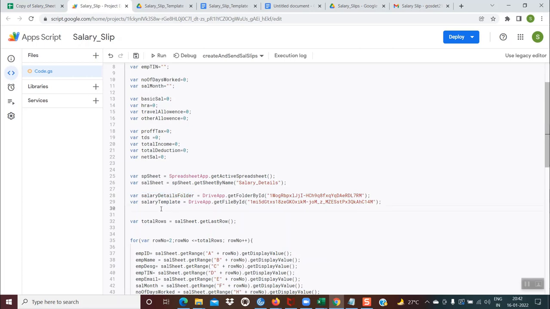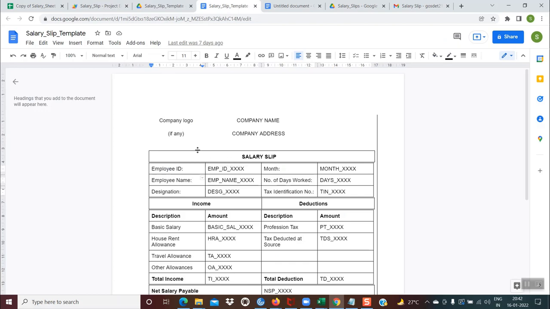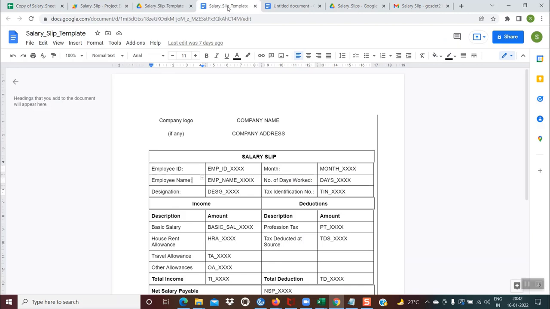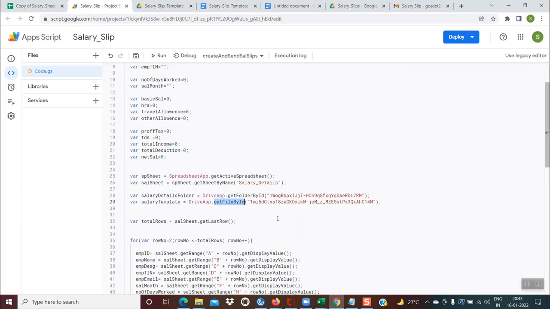Next, we have created the template. This is the salary slip template, the Google Doc template which I have created. All the salary slips which are getting generated at runtime are using this template. So I should provide a reference of this template in the script as well. So how do we provide that? If we see line number 29, where salary template is just a variable name, is equal to drive app dot get file by id. This time I'm not using folder, I'm using get file by id, because this salary slip template is not a folder, it is just a simple file. So here we have to provide the id of the file.